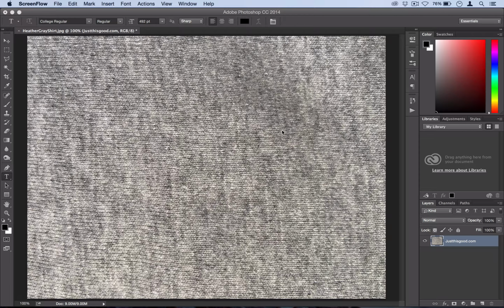So we're in Photoshop, and the photo that I'm using should look familiar. It's actually just a really close-up picture I took of a gray t-shirt that I own. And I'm going to use it to help you visualize, but you can use anything you want.